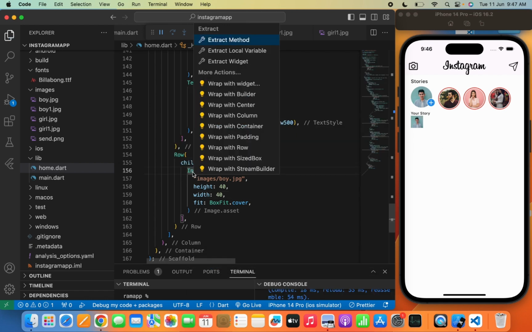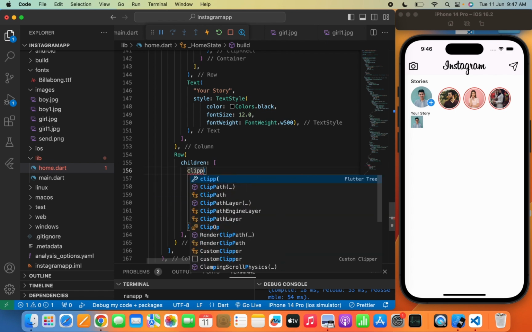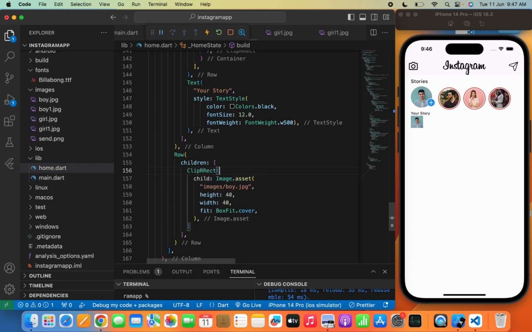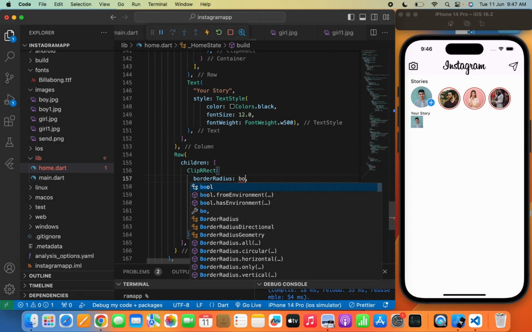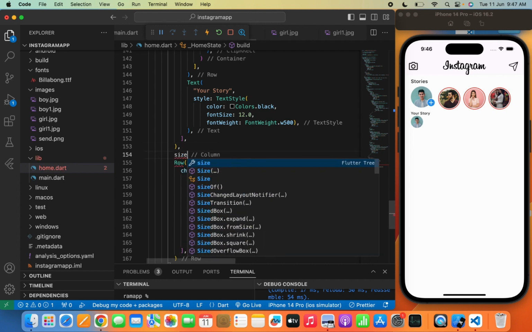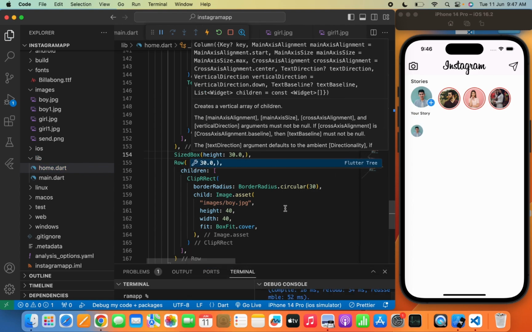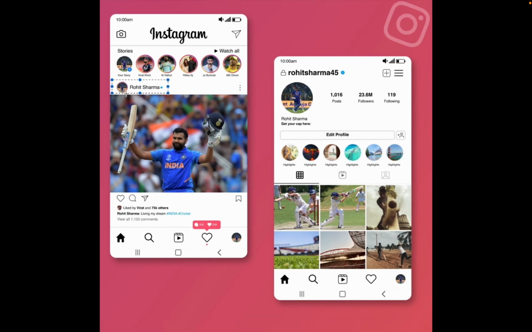Now we can simply provide the border radius to the image. So I will again wrap it with a ClipRRect widget. So we'll write BorderRadius.circular. Maybe we'll provide a border radius of maybe 30. So here you can see the image. Now we can provide the height from the top. So I will simply pass the SizedBox height 30.0. Yeah, something like this. So here you can see this image.